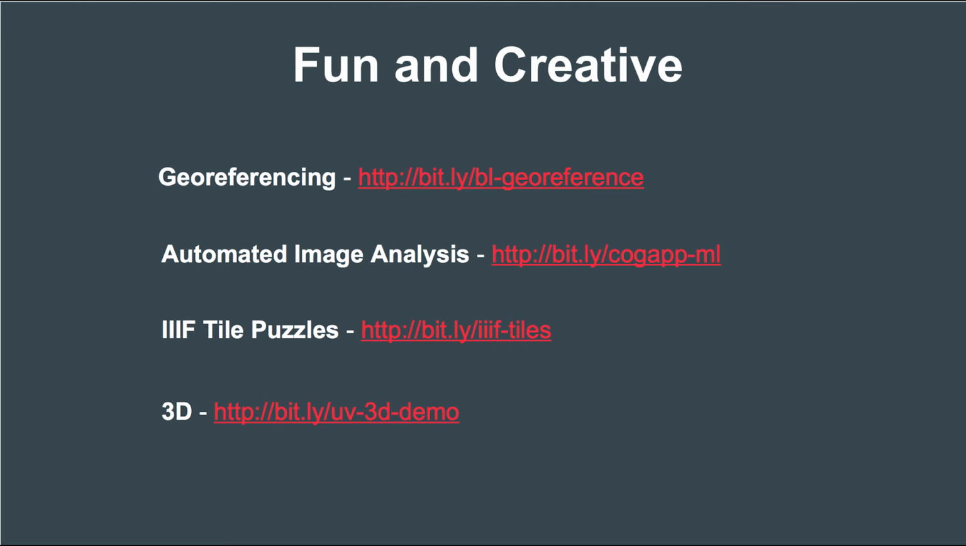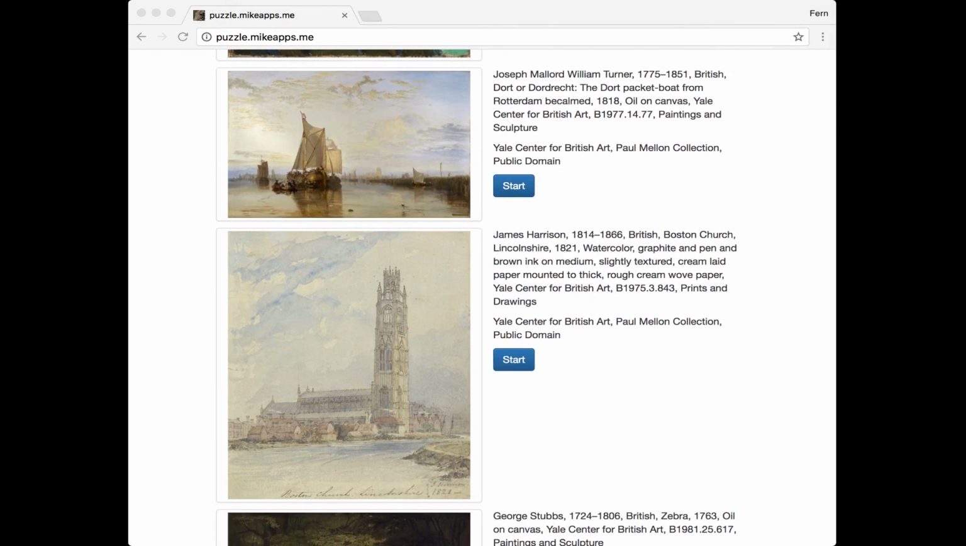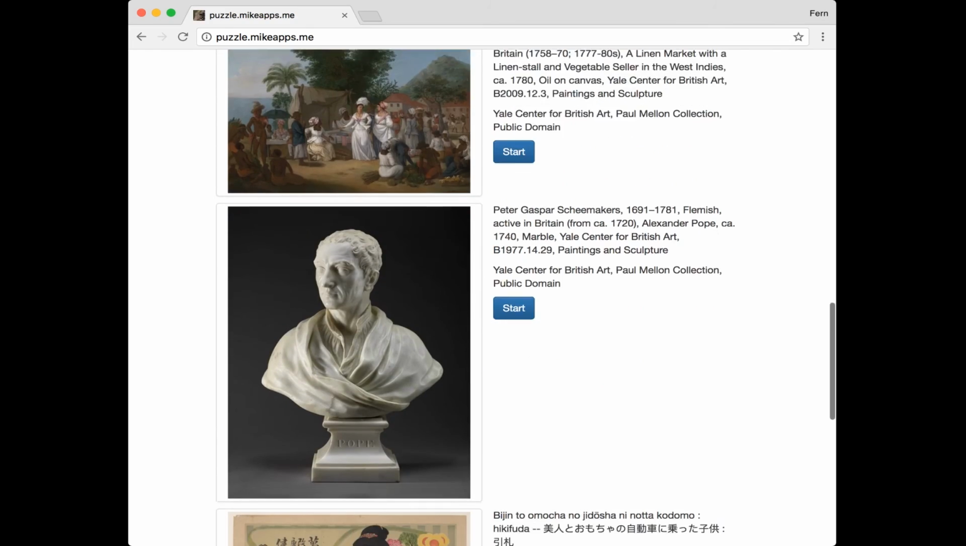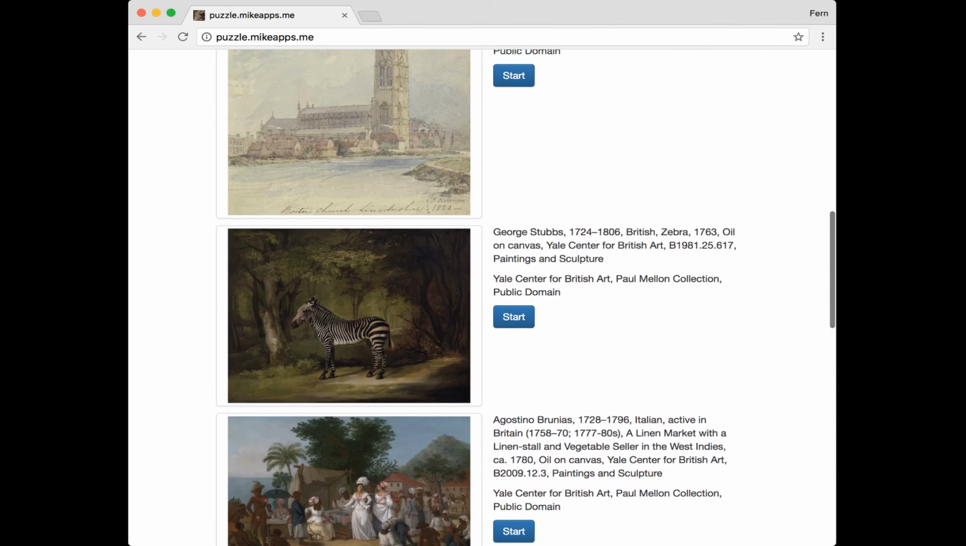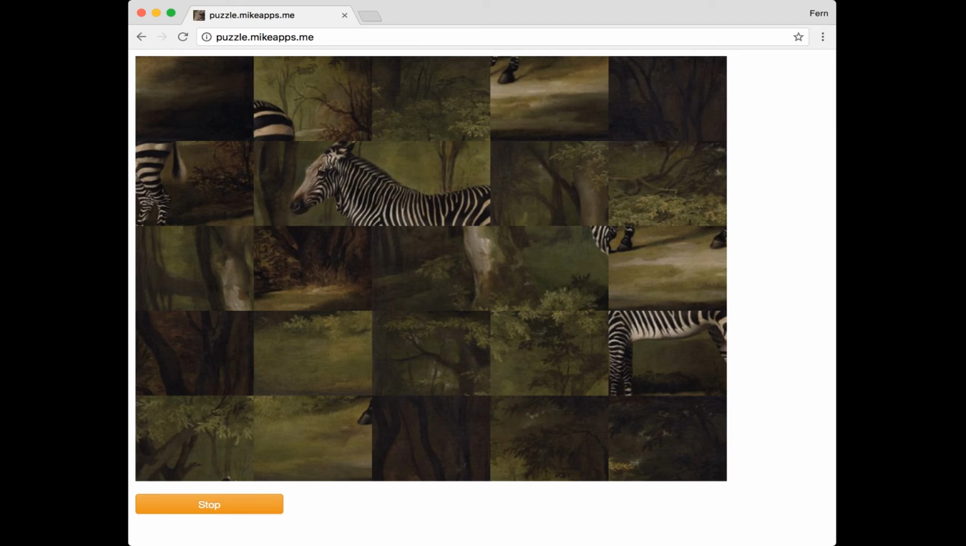Penultimate little fun and creative one is the IIIF tile puzzles. So bit.ly/IIIF-tiles. Which is a good representation, I think, of a few things regarding IIIF. One is the fact that it is not just about images as a whole, it's about regions of those images. You can reference particular subsections of an image, you can pluck out those subsections of an image, and you can then put those bits of image together and do what you want with them.